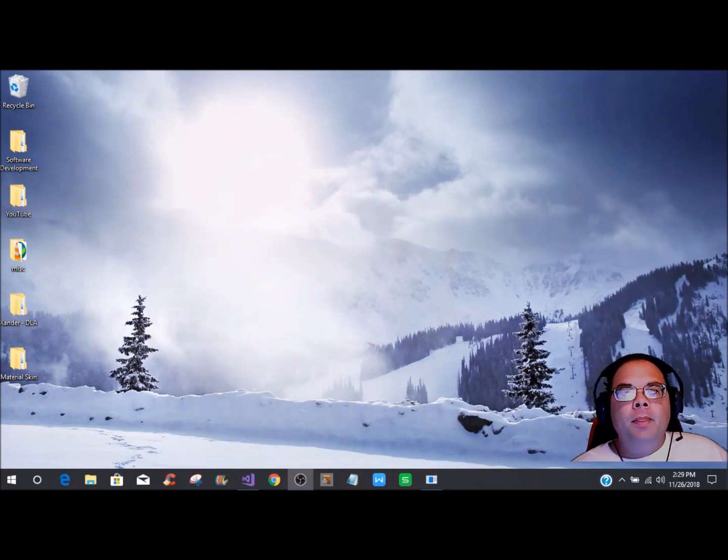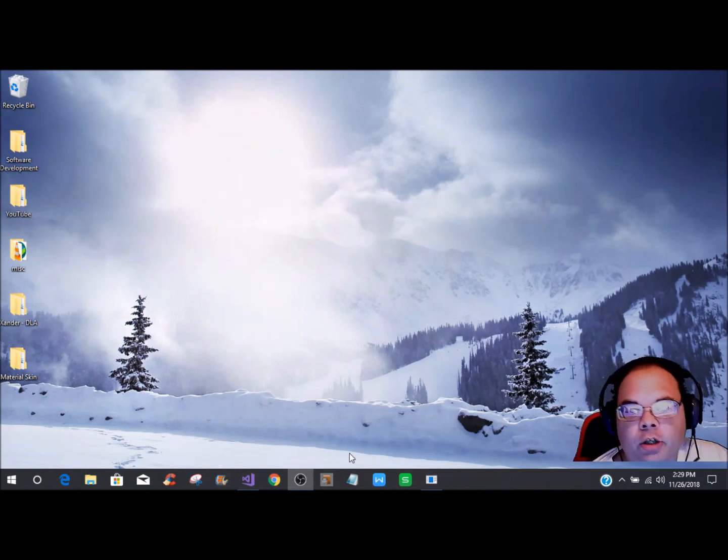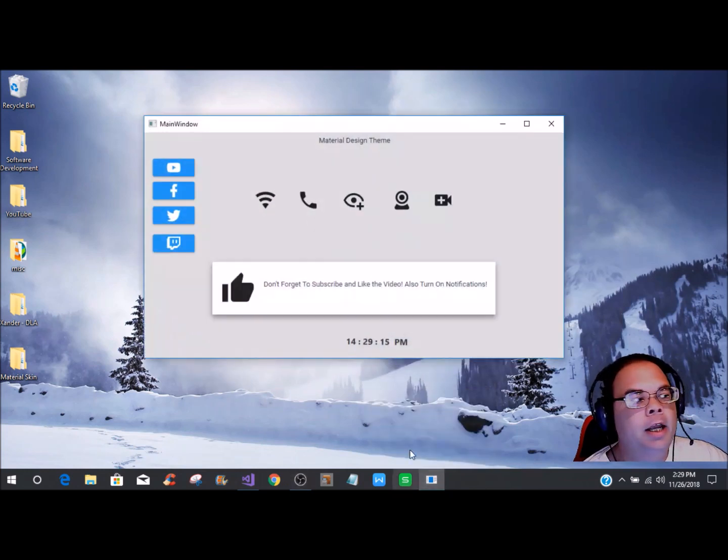But today we are going to be doing a tutorial on Material Theme Skins in WPF. I'm just going to show you what we have here. It's just a basic thing, you can go more with it, but this right here is the Material Design theme, where you can have cool icons like this, and then you can do your buttons, which are these right here, icons as well.